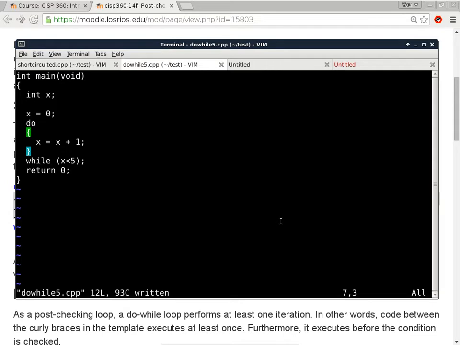I know it takes up 2 extra lines, but it's not a big deal. All right, so let's take a look at this program. By the time we get to return, what would be the value of x?